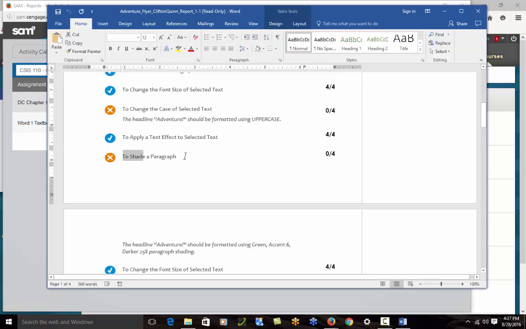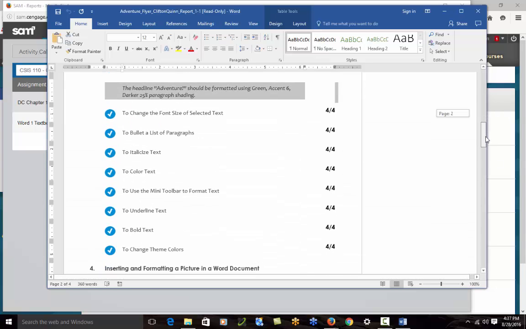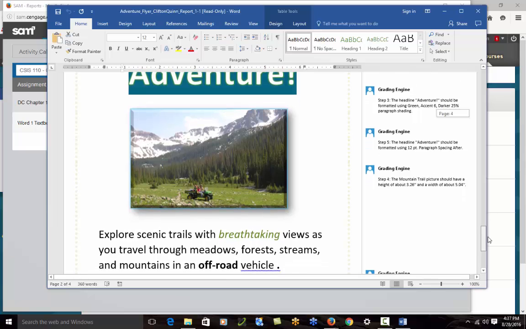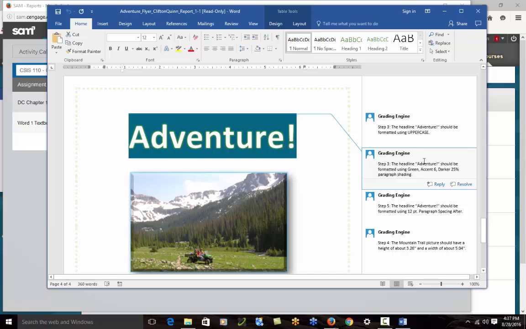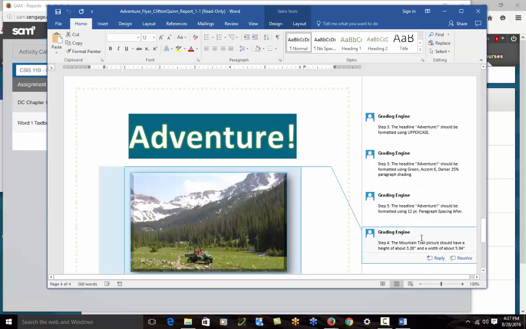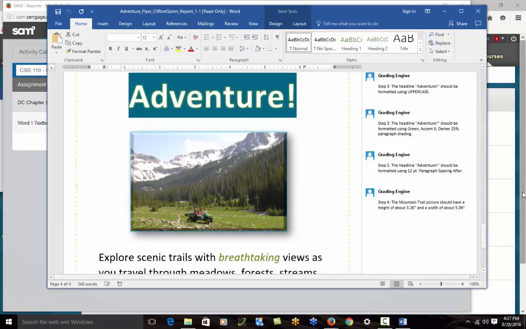I didn't shade my paragraph properly. I must have picked a slightly different color. You'll see that mine doesn't look bad, but as I come down here, it'll tell me this should have been uppercase. This should have been this certain shading color. This should have been formatted using 12-point paragraph spacing after. Now, I don't agree with this one necessarily, but it says this should be about 3¼ inches high by width of 5. I'm pretty close. Anyway, so what you're going to find is this tells you exactly what you did wrong.